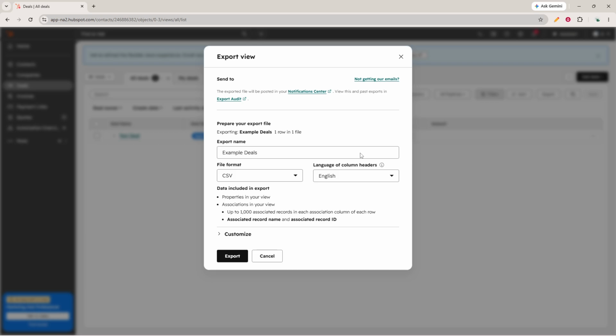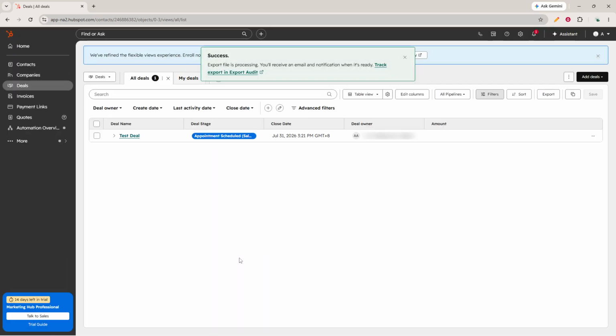When everything looks correct, click Export again to generate the file. HubSpot will begin processing the export in the background. Depending on the number of deals and properties included, this may take a moment. There is nothing else to configure during this part, so just wait for the export to finish.